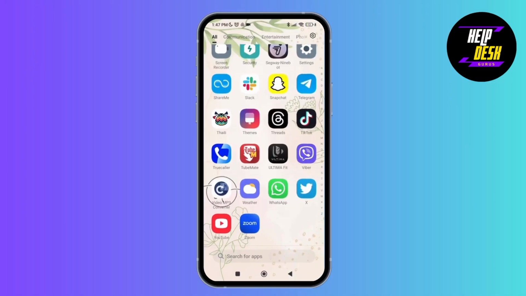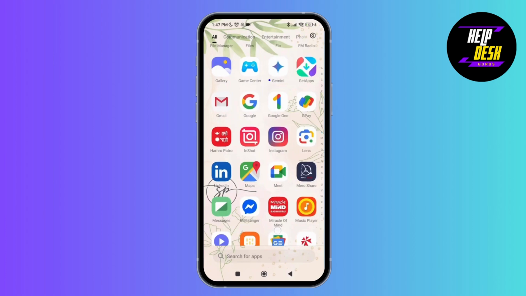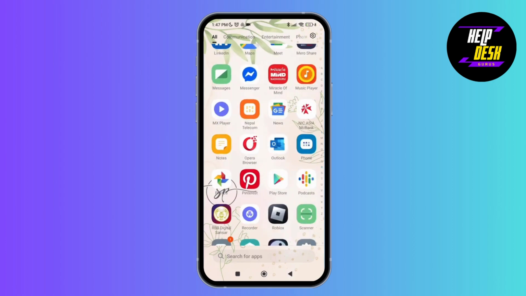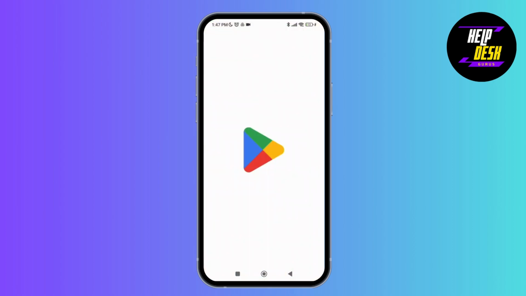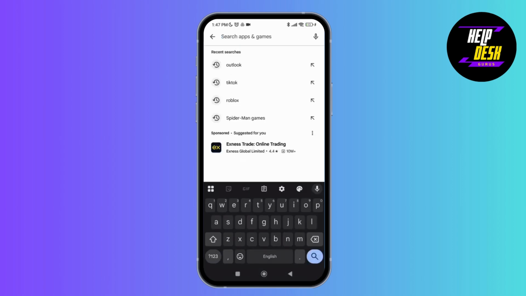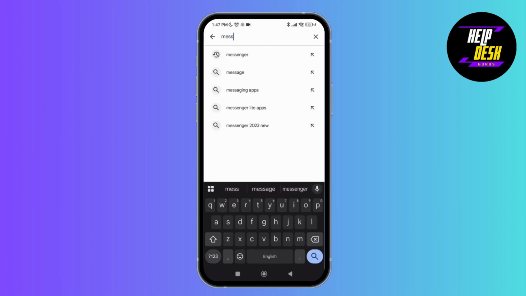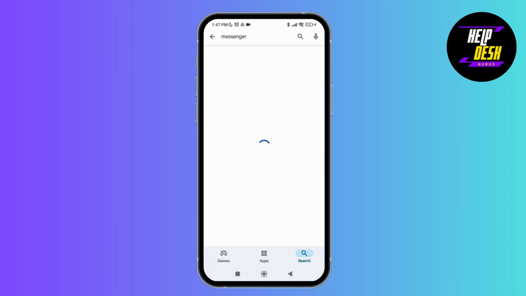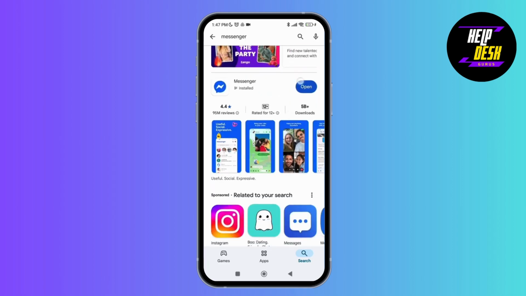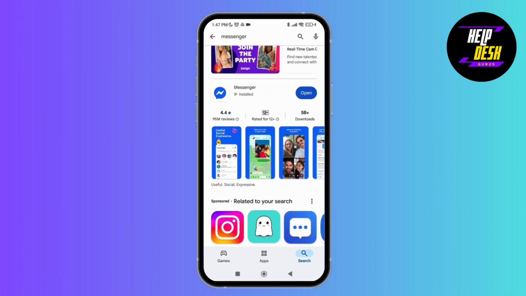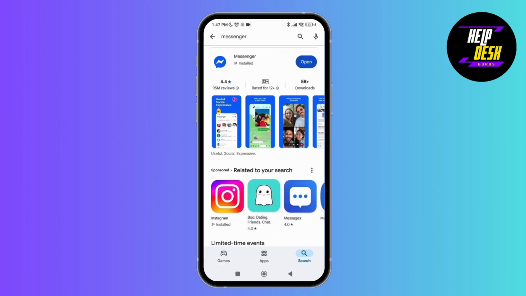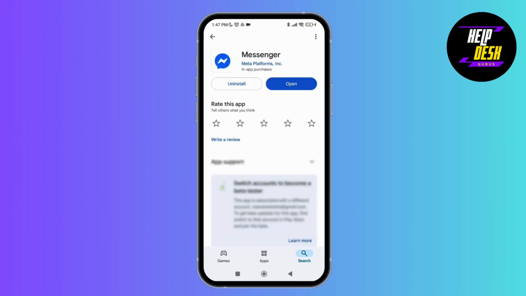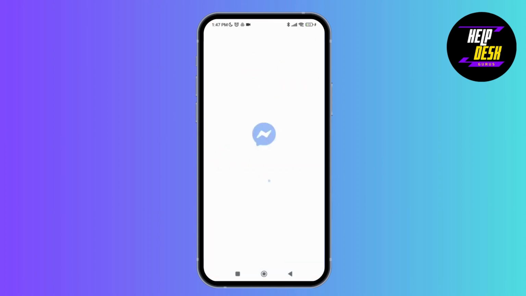So first of all, make sure you have stable Wi-Fi connection on your device. After that, launch the Play Store application and make sure you have an updated version of the Messenger application over here. So let's just search for Messenger application over here and see if we have an updated version. So as you can see, there's no option of update over here, which means we have the latest version of Messenger application. So we're going to tap on open, and as you tap on open over here, it will land us to our Messenger application.